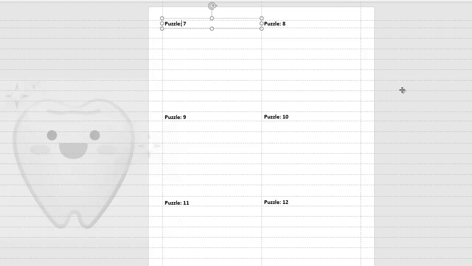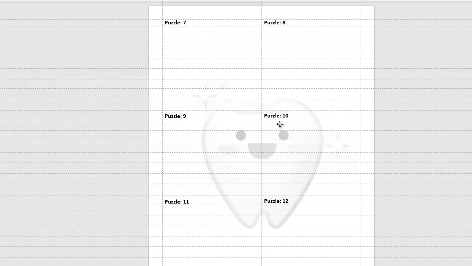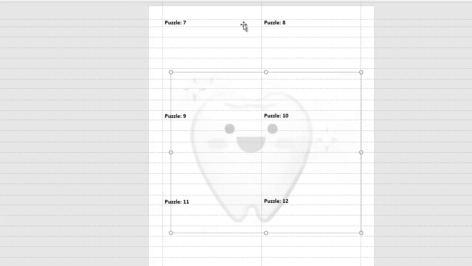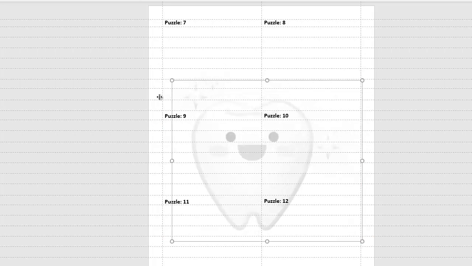Okay, now what we're going to do is I'm going to start up the software, and I'm going to bring up this template, and let's not forget to put Toothy back over there, and show you how the puzzle names look on the template. So I'll be right back.